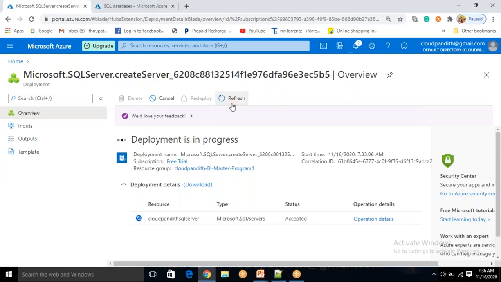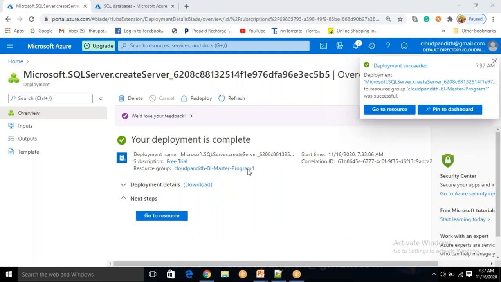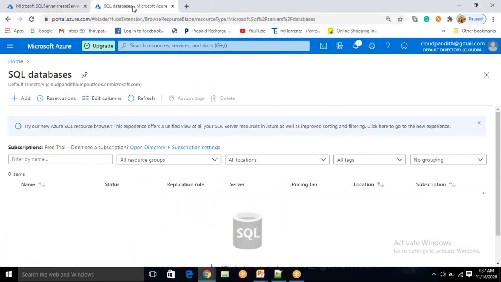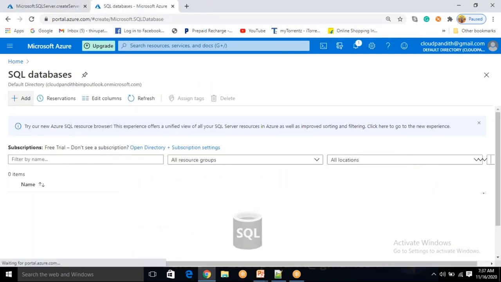It is taking a little bit of a long time. So SQL Server is ready. Now just come to database, click add database.